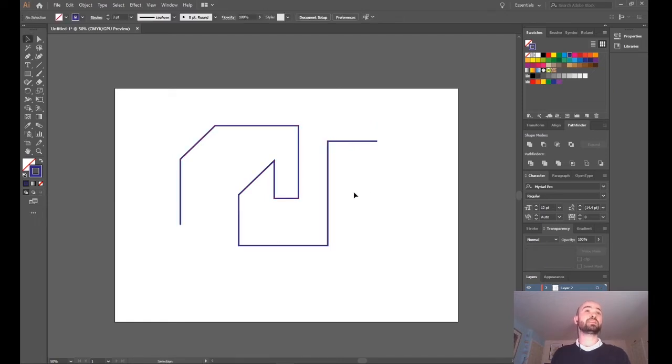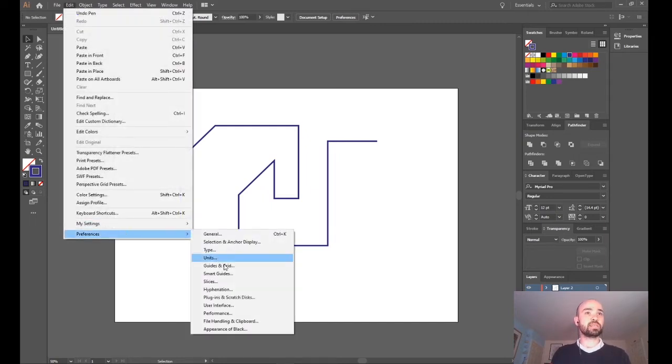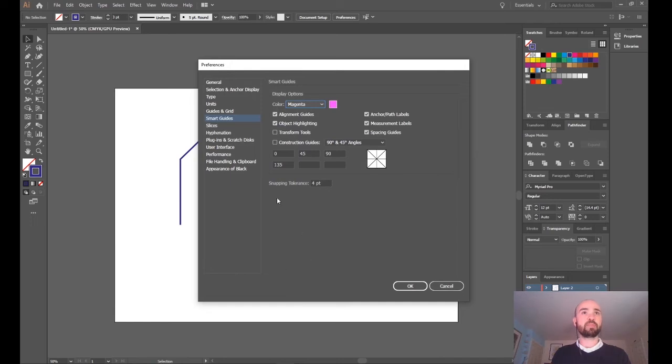If you want to change the angles that are default snapping points, we can go into Edit, Preferences and down to Smart Guides. Here we can see that the construction guides are at 90 and 45 degree angles, and here we can change the increments should we wish to, but by default in Illustrator it's a 45 degree angle.